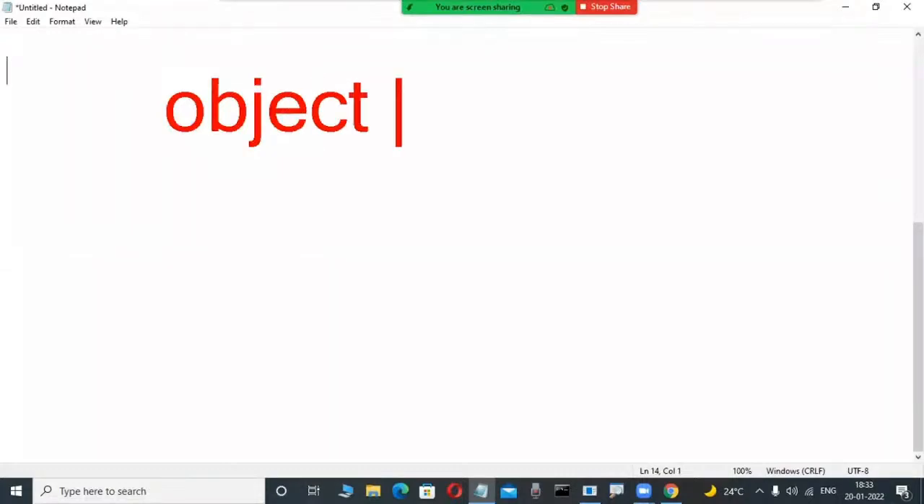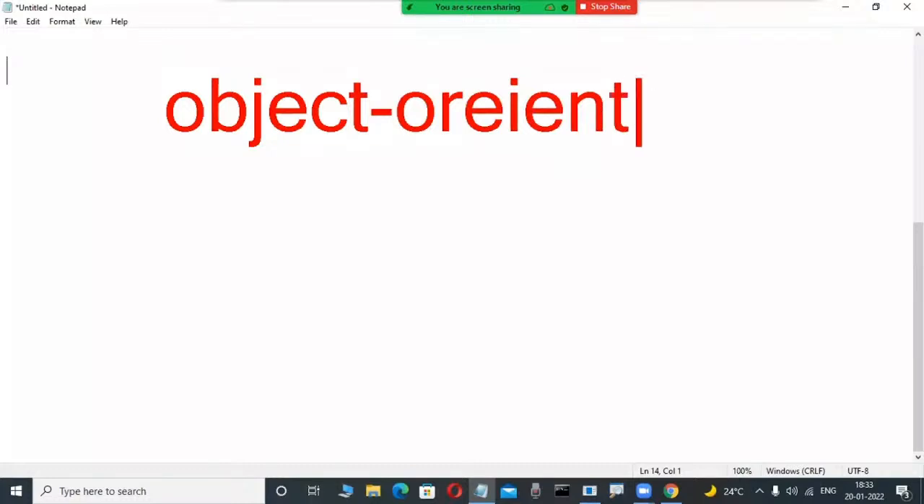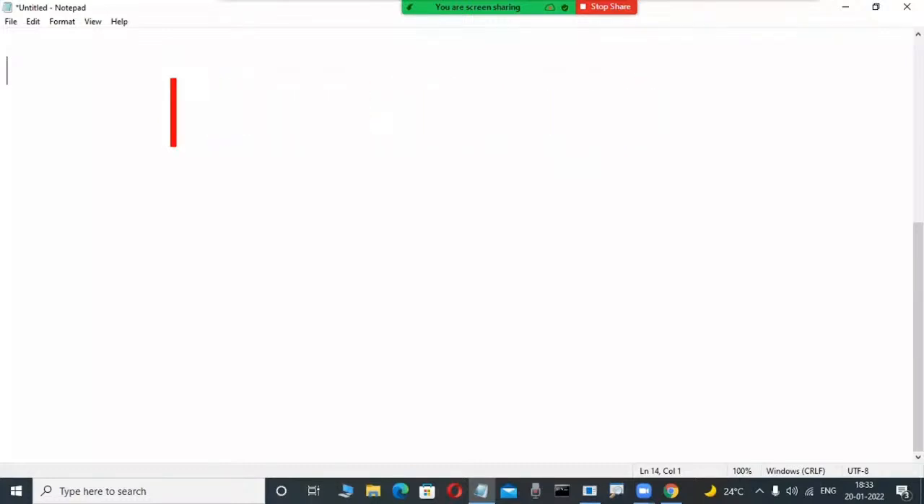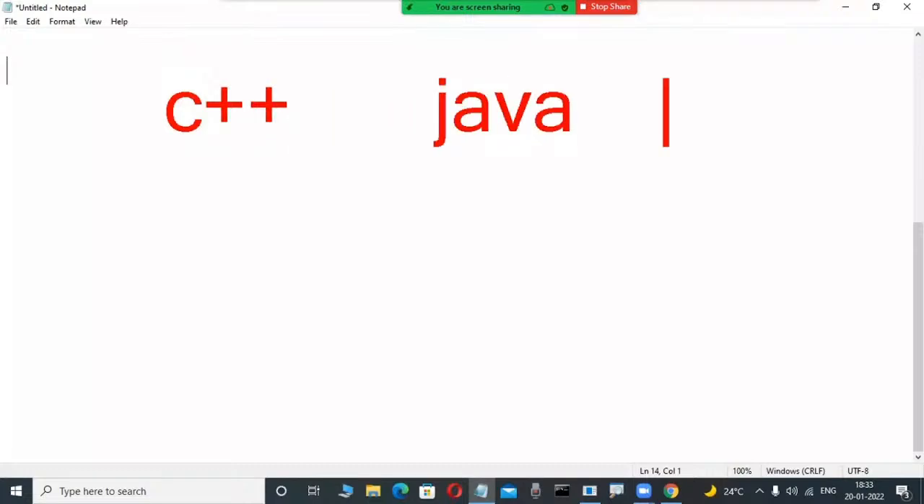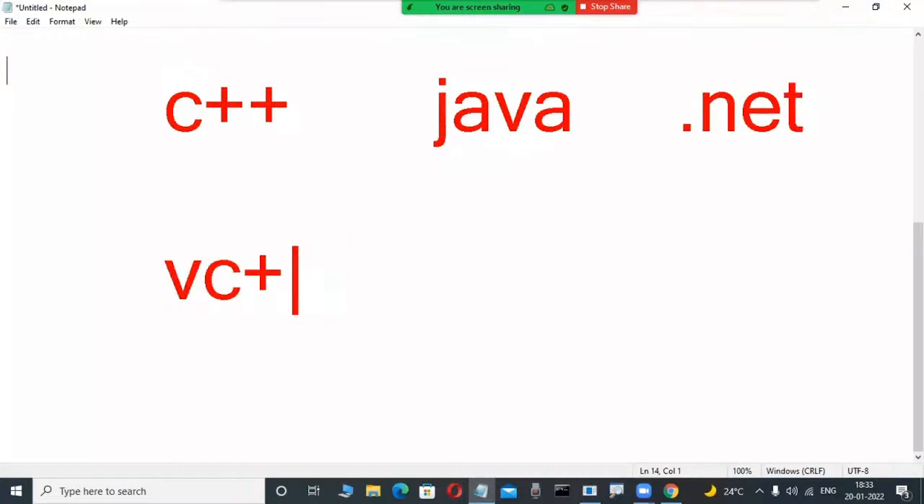Suppose so many object-oriented languages are there. A little bit of technical knowledge is there. Object-oriented languages are there worldwide. Maybe many of you have an idea. What are the object-oriented languages worldwide? C++ is an object-oriented language. Java is a popular object-oriented language. C# .NET is an object-oriented language. VC++ is an object-oriented language. That's why so many object-oriented languages are there.